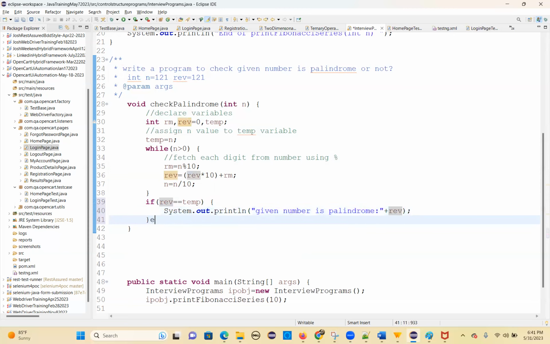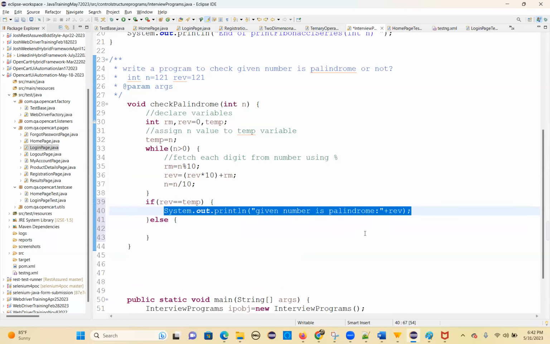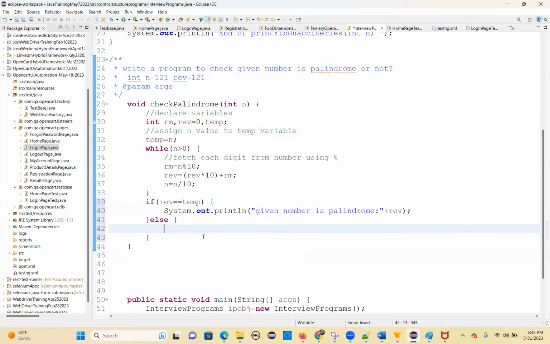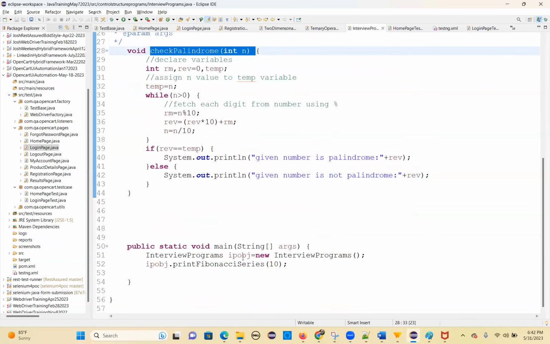Else, is not palindrome. That's it. Simple program. So how to call this non-static method in the main method?